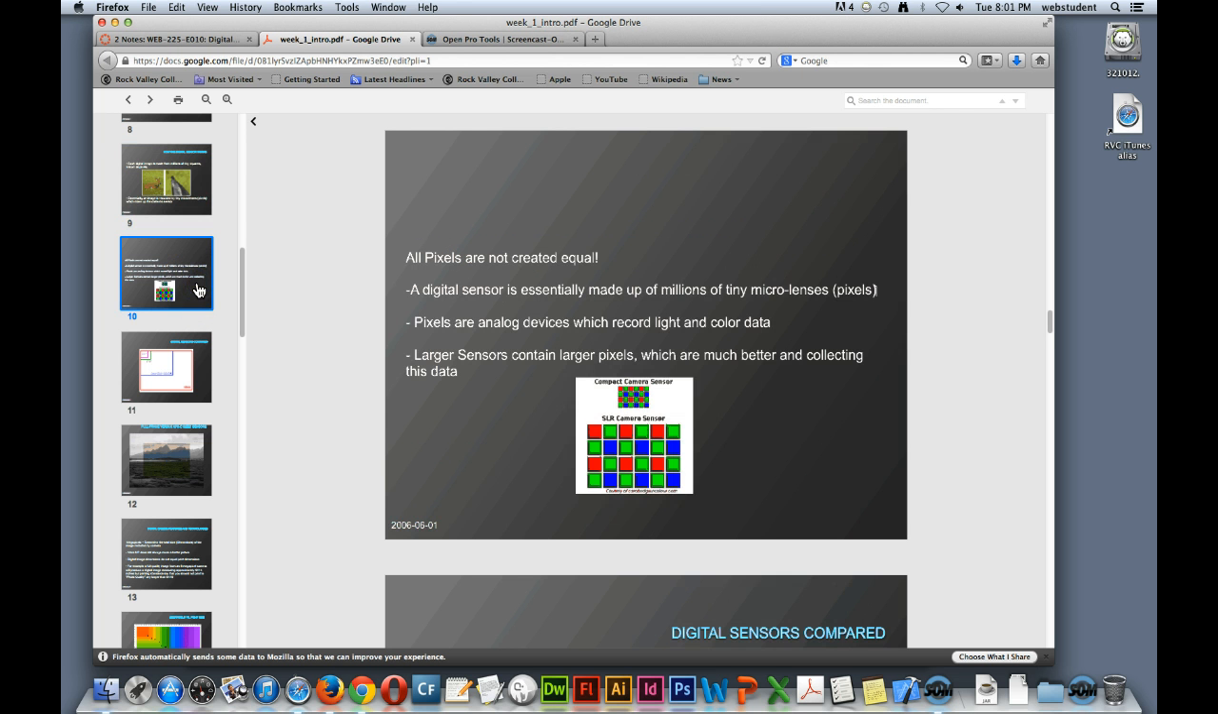So all pixels are not created equal. A digital sensor is essentially made up of millions of tiny little micro pixels, micro lenses. Pixels are analog devices which record light and color. Larger sensors contain larger pixels, which are much better at collecting data. And so you have a wider color spectrum, and you have a wider spectrum to create those pixels.